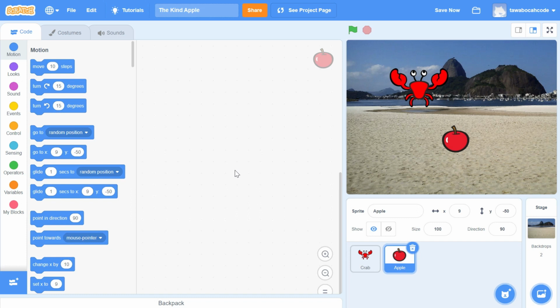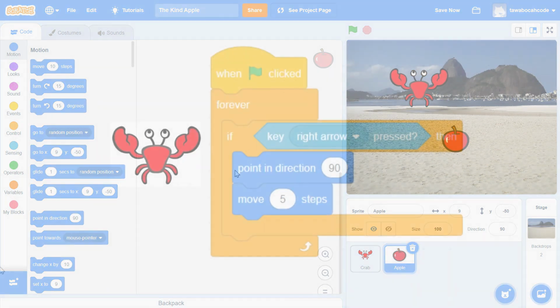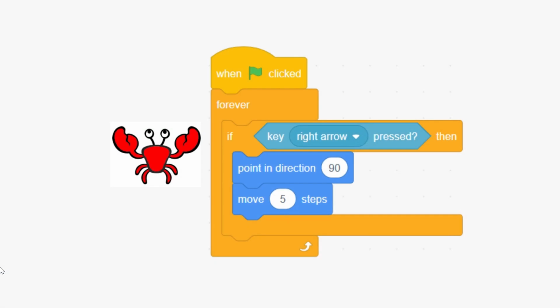First, we will write code to move the crab. Add these coding blocks in the crab. Mind the blocks order. Once the green flag is clicked, we have a forever loop block. Then inside the forever loop block, there is an if block. In the if block, you can add conditions. The condition is, if you press the right arrow key on the keyboard.